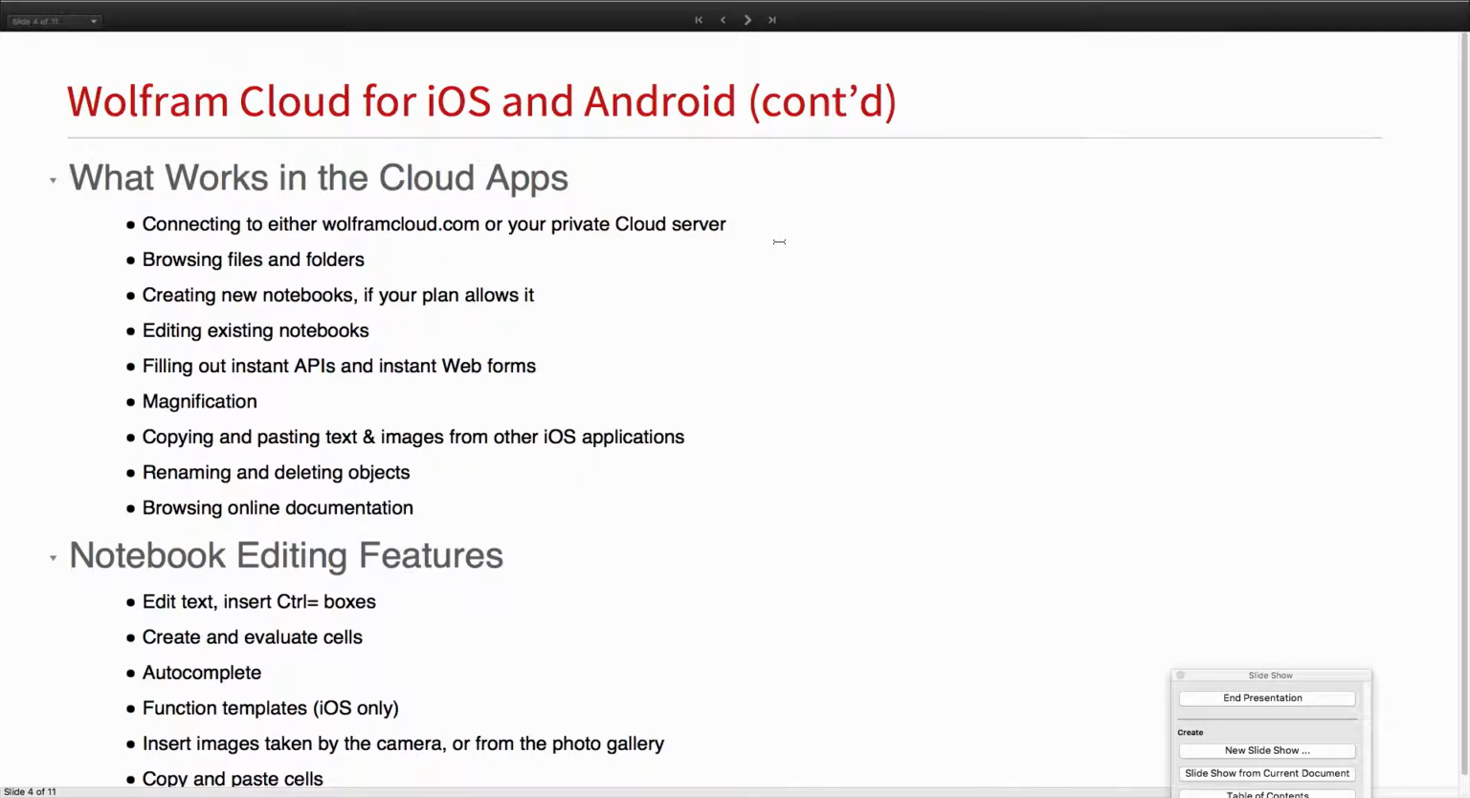Here are some of the things you can do inside the cloud apps. You can connect to either wolframcloud.com or you can connect to a private cloud server. You can browse your files and folders. You can create new notebooks unless you are a Mathematica Online viewer, and then we block you from doing that. You can edit your existing notebooks. You can fill out instant APIs and instant web forms. You can magnify your content, grow it or shrink the fonts. You can copy and paste your text and images from other iOS applications. You can rename objects, you can delete objects, and we also have an online documentation browser which you can use to help you do your coding.